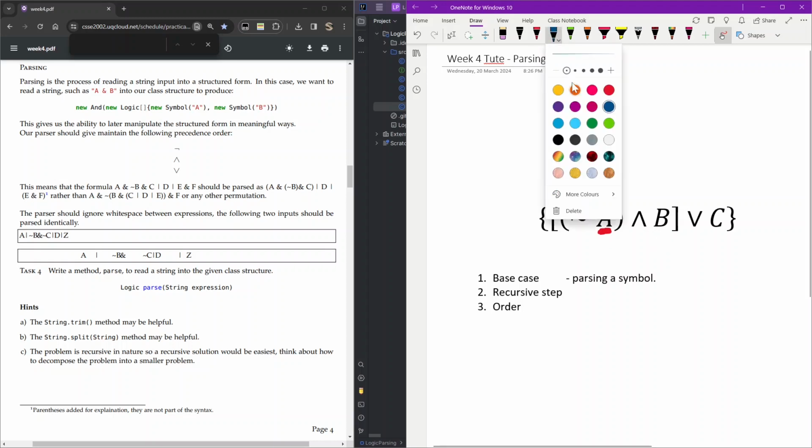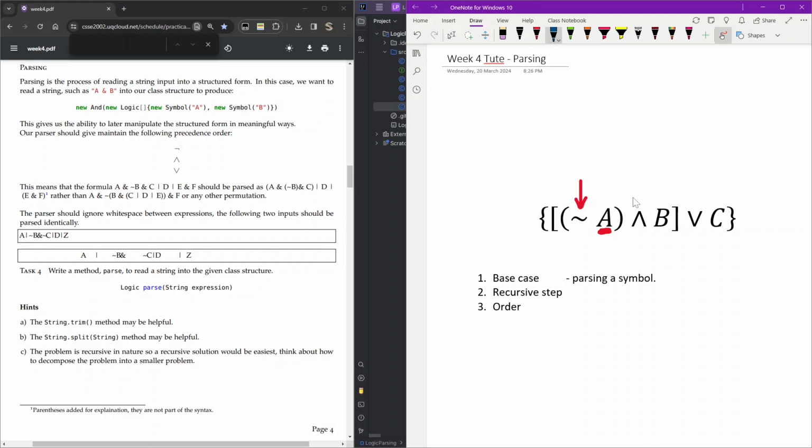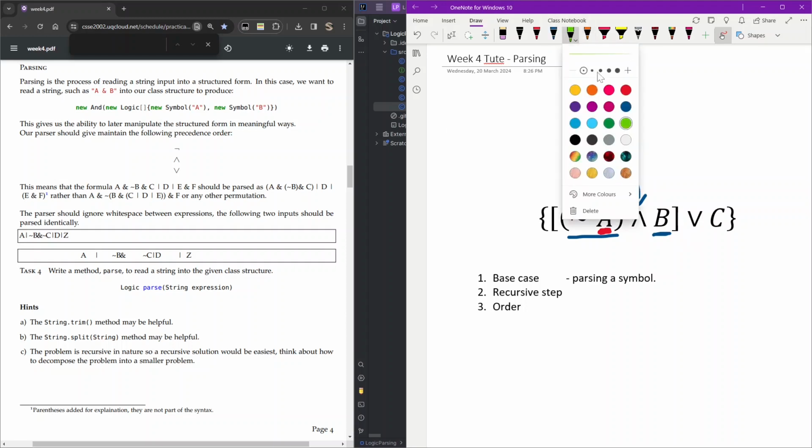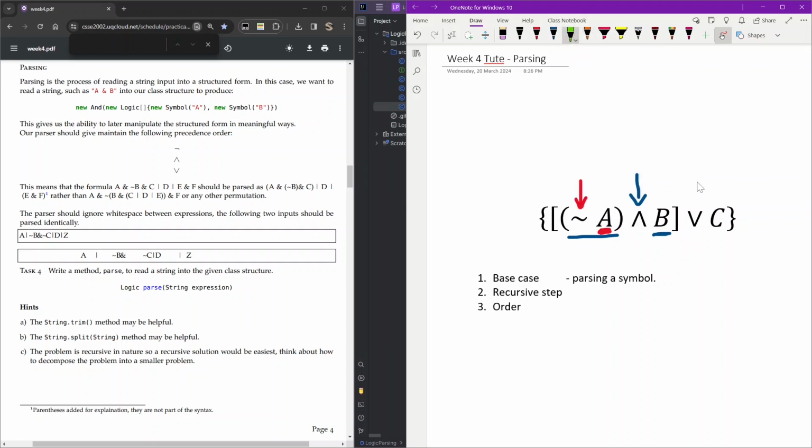Then in blue, we have an OR symbol, and this OR symbol is going to be applied between this sub-expression and this sub-expression. Okay. In the green, we have an OR, and this OR is going to apply to this sub-expression and this sub-expression. Okay, in that particular order.